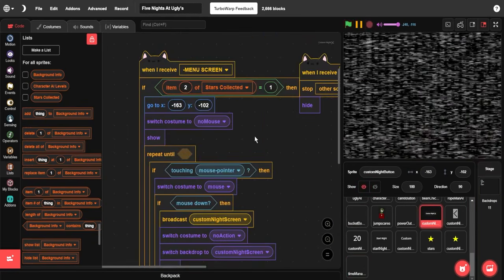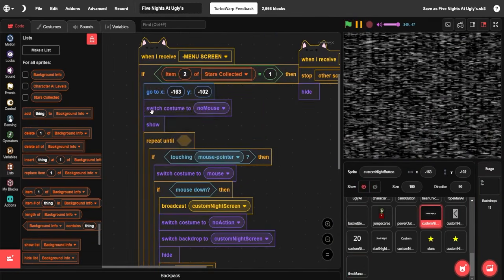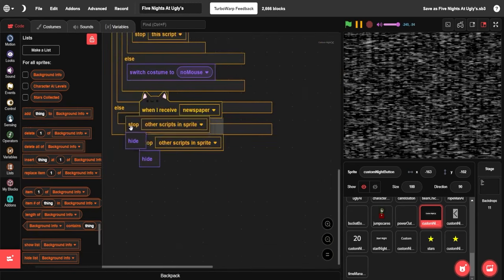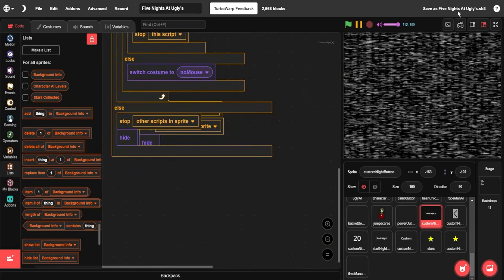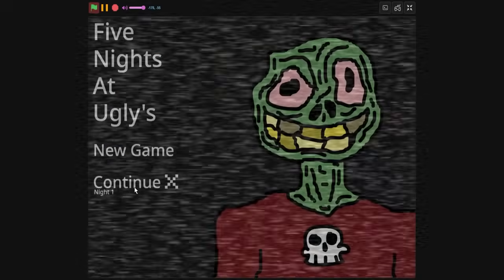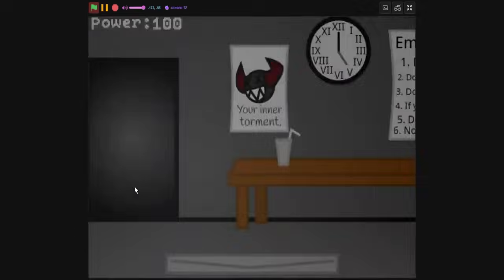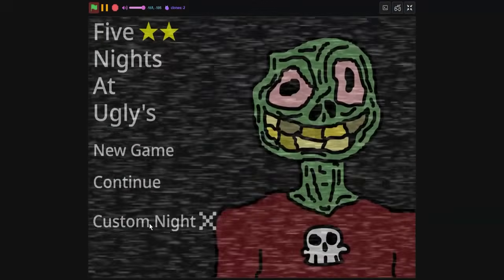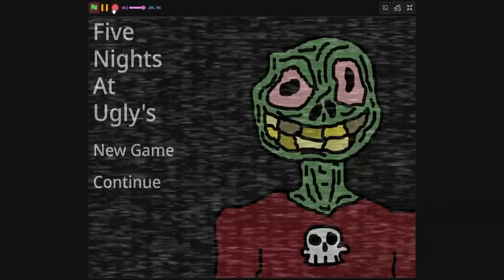Inside of our custom night button, we will need to grab an if else. Make this if and if else. Inside of the if else, simply grab stop other scripts in this sprite and hide. When we start the game, you'll see that that night is no longer visible until we beat night 6. Night 5 and the hidden night 6 unlocks our custom night. Perfect.